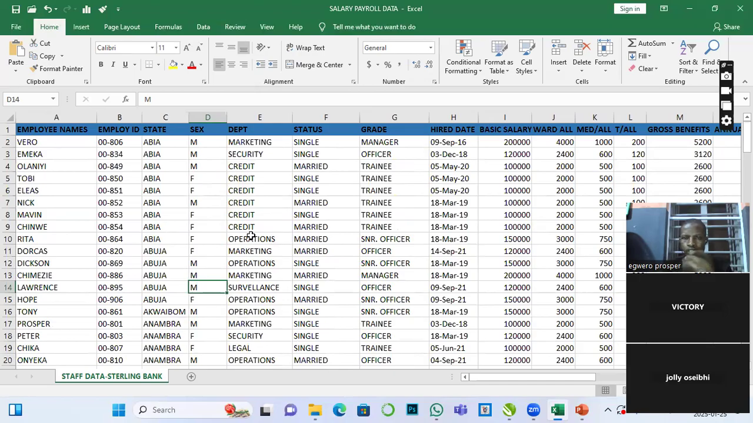Now, the first step is for you to understand your data, which I have just explained. The second step is for you to draft out your analysis question. Then the third step is for you to format the data as table. And then the last step is for you to now consult the pivot table.